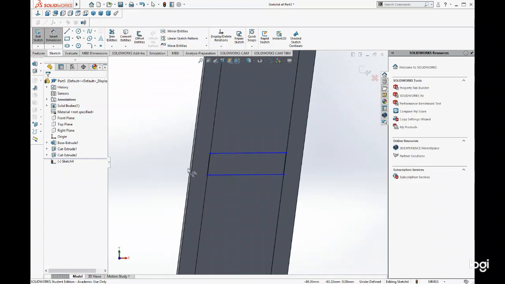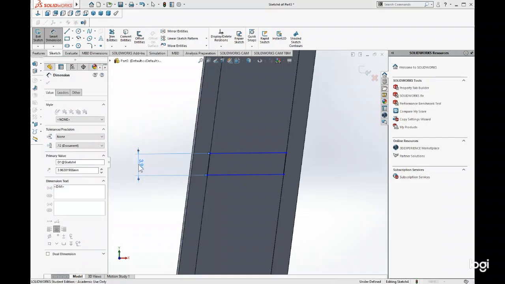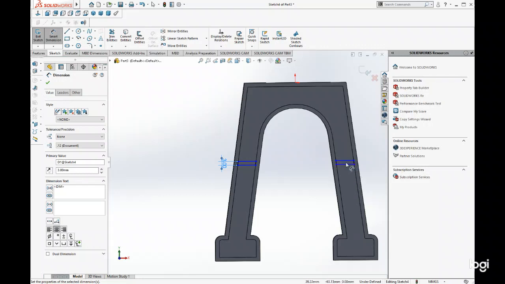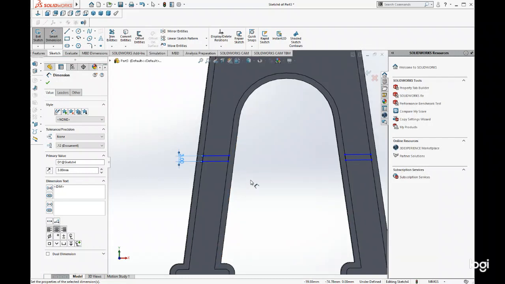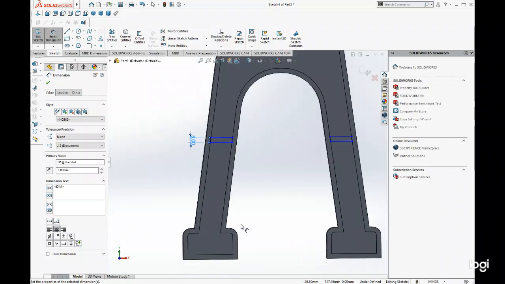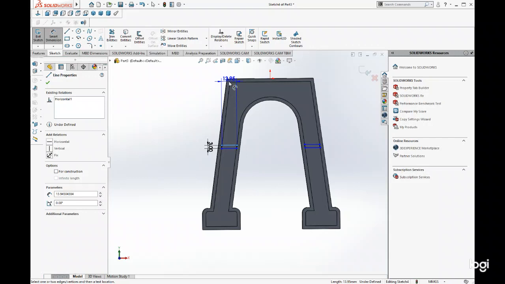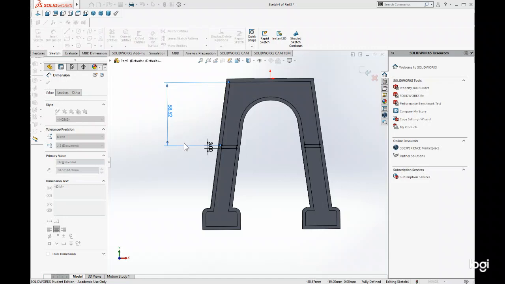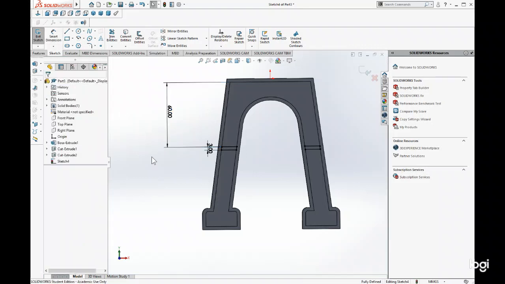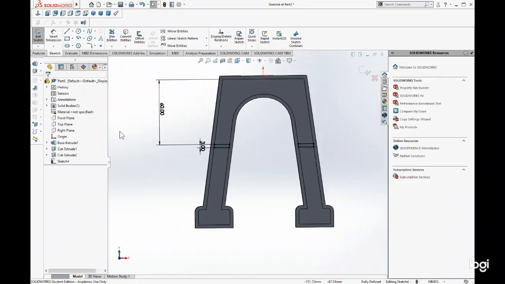And I can tell you that I want this to be 3 millimeters wide. Look, it adjusted 3 millimeters on this side. And then I want it to be, let's see, I want it to be 60 millimeters from that top point. And there that is. That looks good.